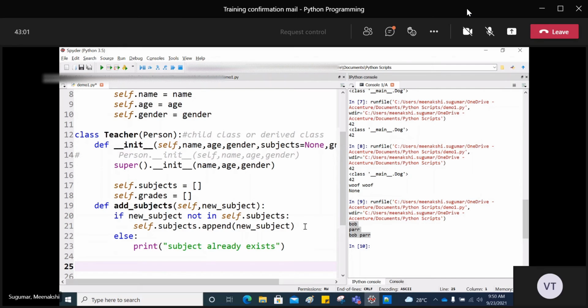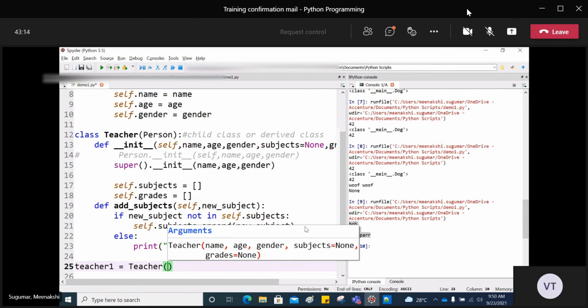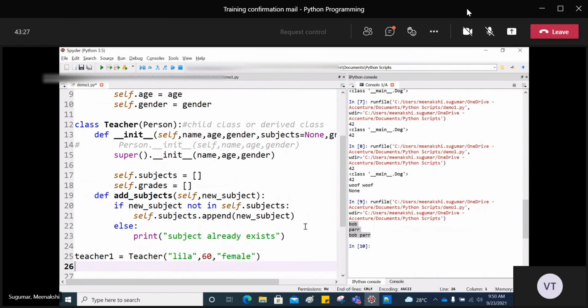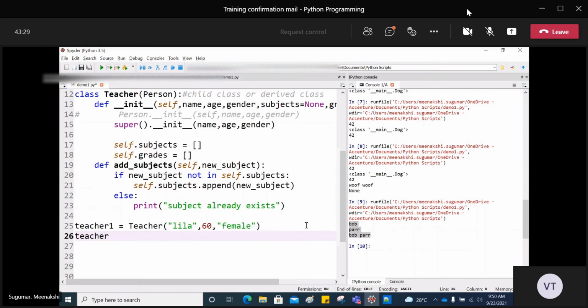Now we have inherited a class from the person class. Now let's try to create an object for this teacher. Let me create it as teacher1 is equal to class name. And now you can see the teacher is having name, age, gender, subjects, and grades as well. Now let me give the values. Let me give some name, age, and gender. One dot.